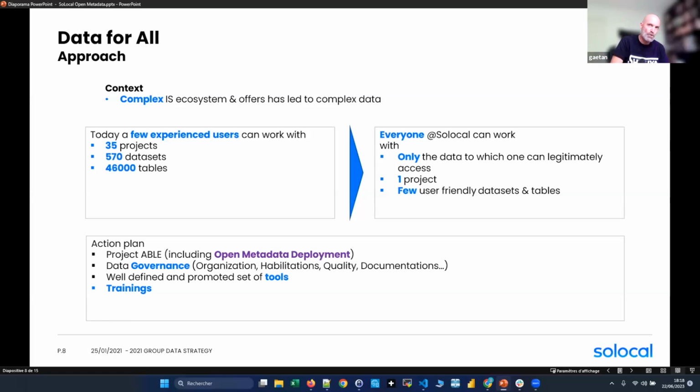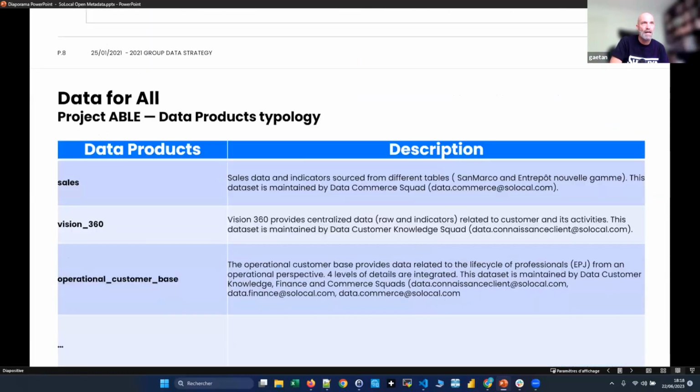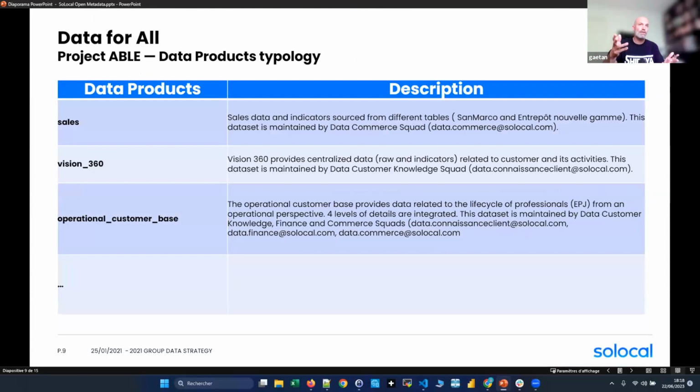Another challenge is the data quality that we address in this project. For example, we have many data products. We have a data product for sales, a data product for customer intelligence, and a data product for the operational customer base that the business requires for analysis.